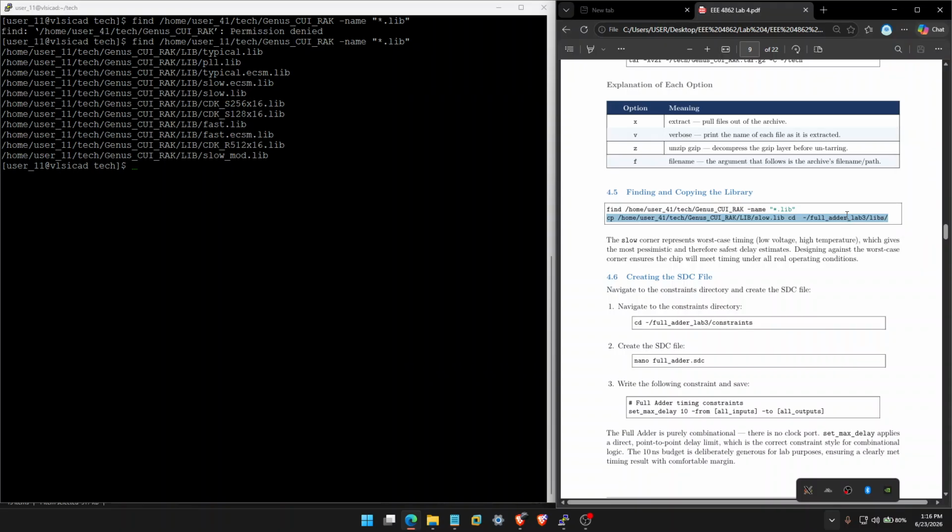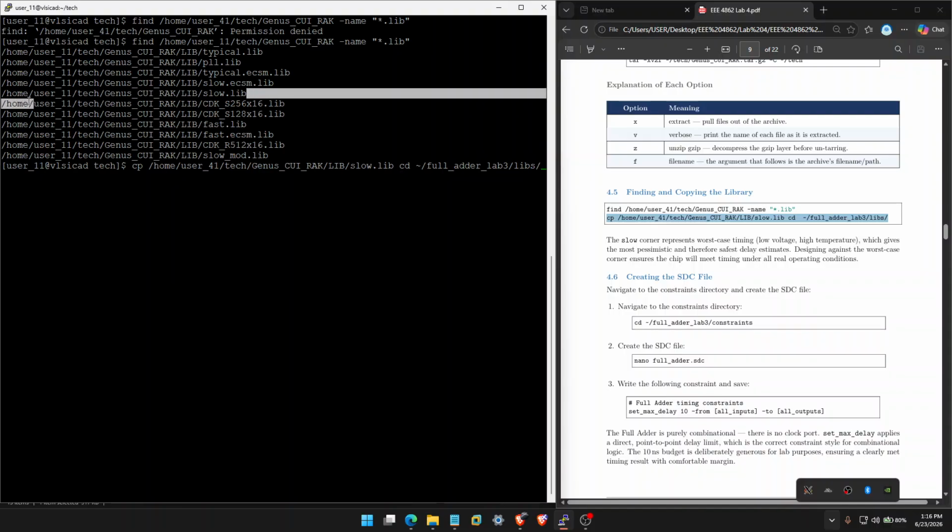Control C, Control V. So what we're doing here, we're copying the path home user 41 take. It should be user 11. Let me fix that. Slow.lib. Basically, this directory, we're copying this path to our full header underscore lab libs subfolder.